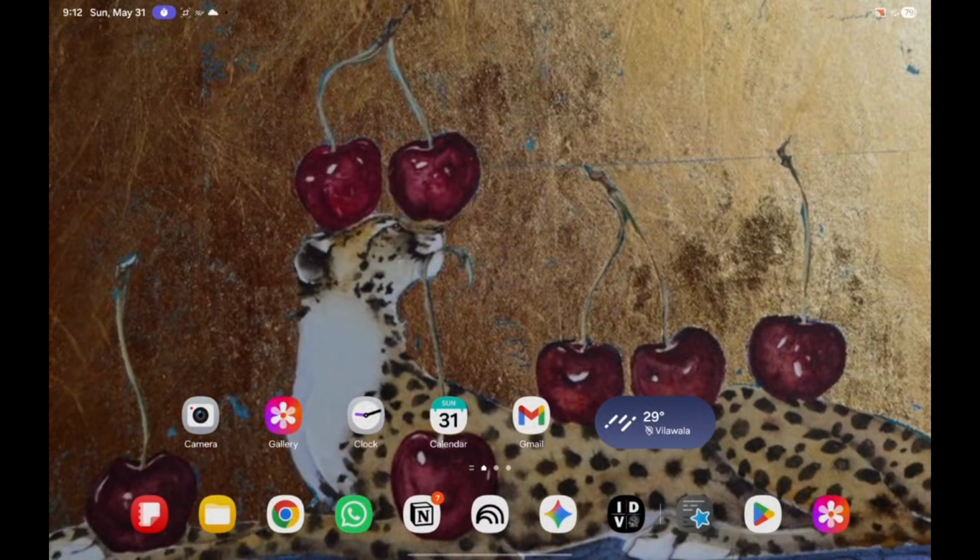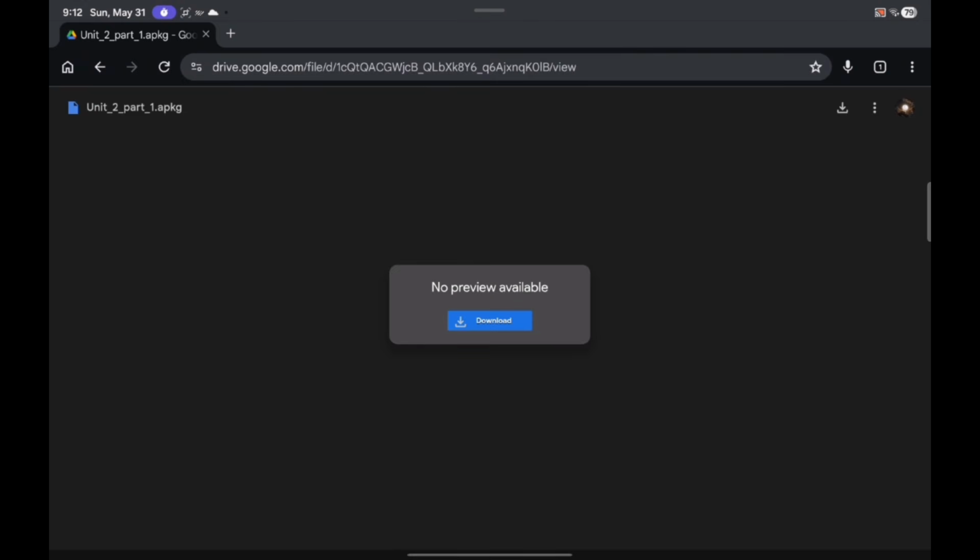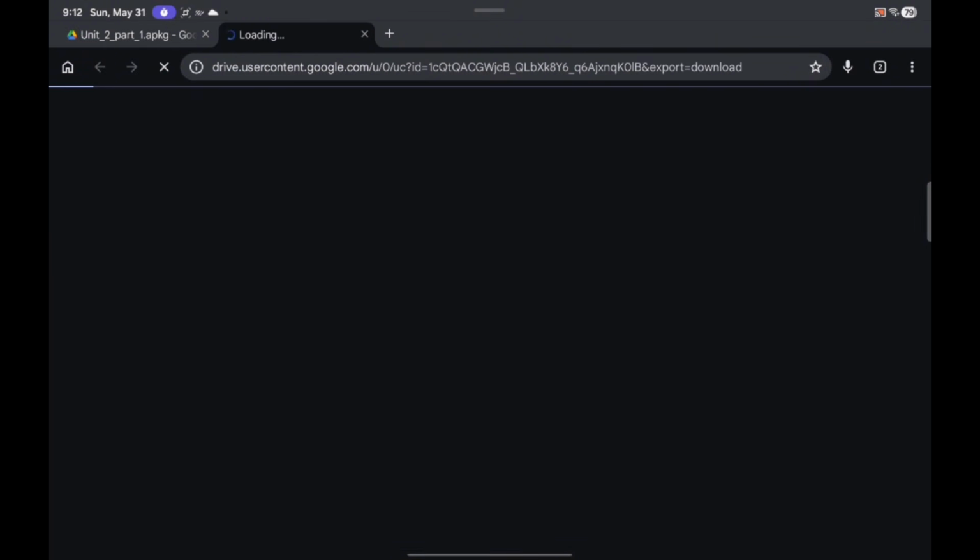Then, as I told you, I will upload the Anki questions all in the Google Drive. So all you will have to do is go to my Google Drive and then go to that specific Anki part. Here you can see you should be able to download it. You press on download.